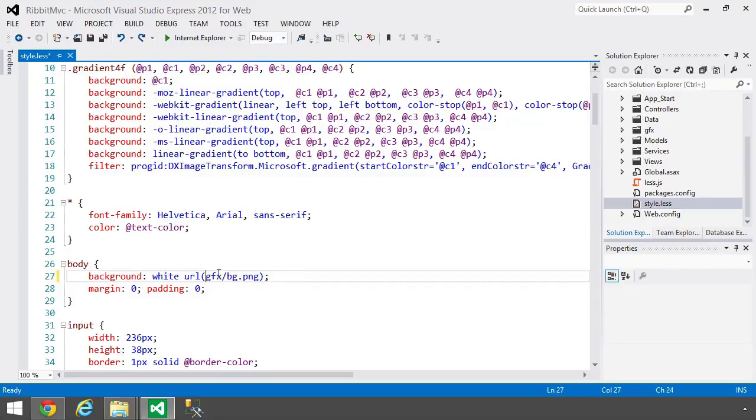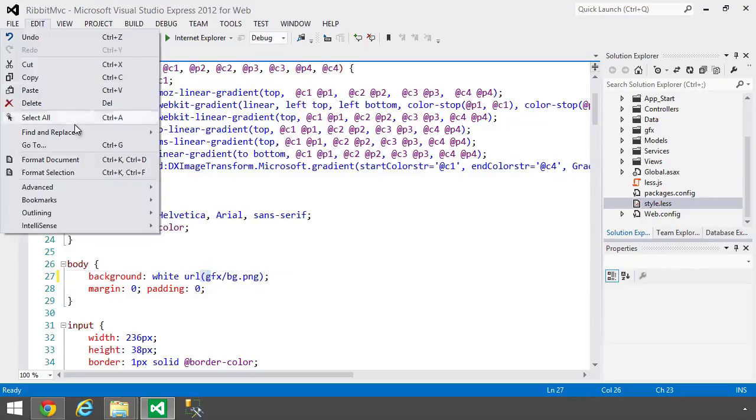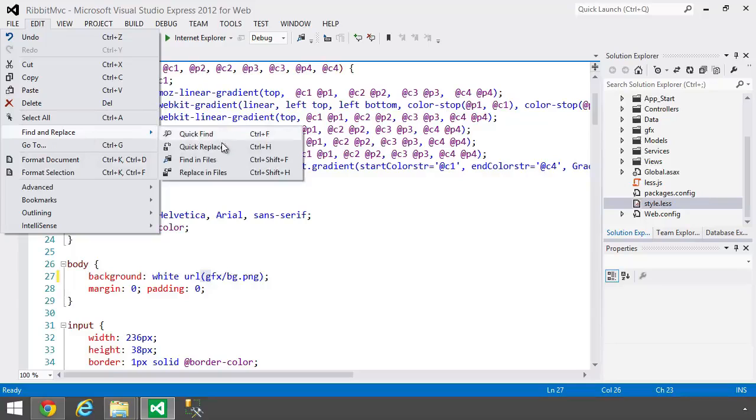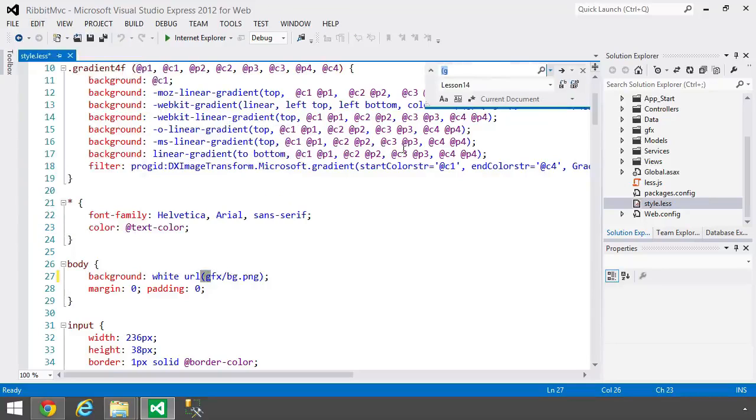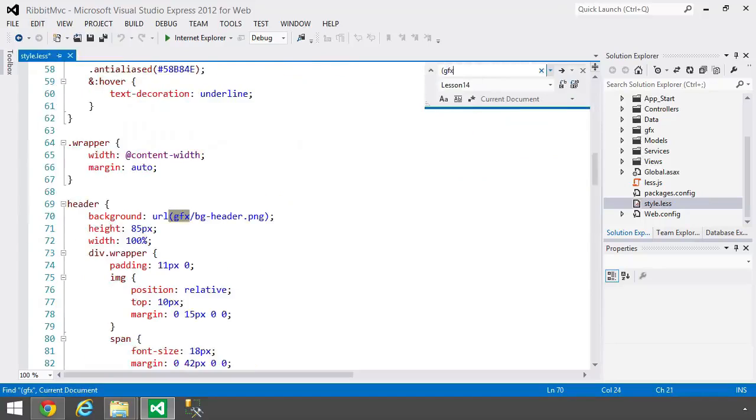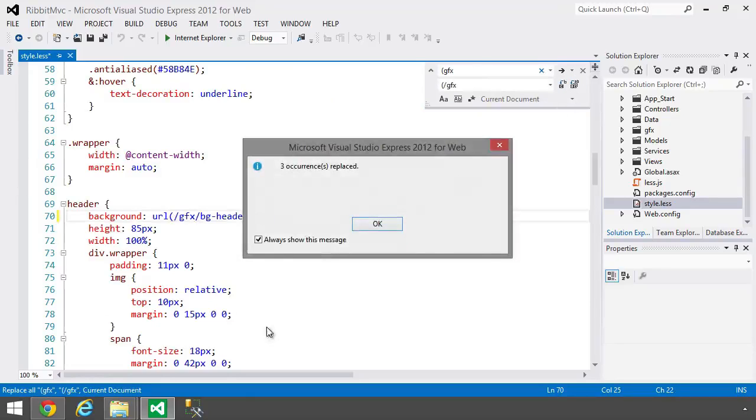So an easy way of doing this is to use the search and replace. I don't think that there are many instances of this in the less file, but it's just quicker to do it this way. So do a search for the open parenthesis and then GFX, and then you will want to replace that with an open parenthesis /GFX. Replace all, and there were only 3 occurrences there.